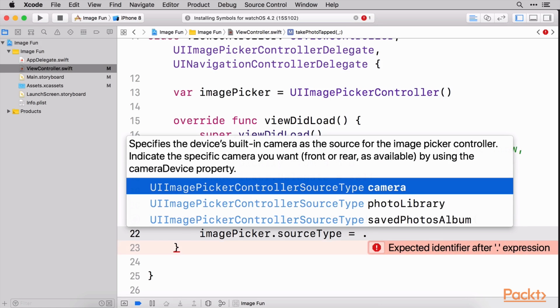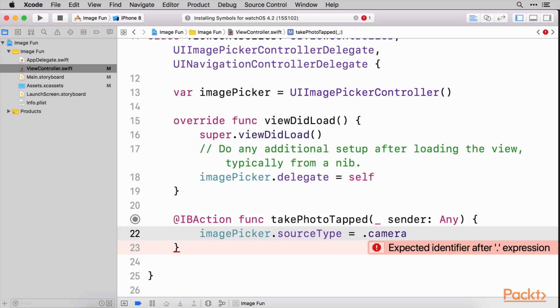So for now, we want to learn how to allow the user to take a live camera photo. So we're going to set this equal to camera, saying that when the image picker shows up, we want to allow the user to take a picture.